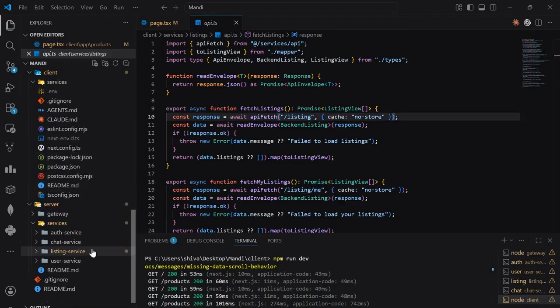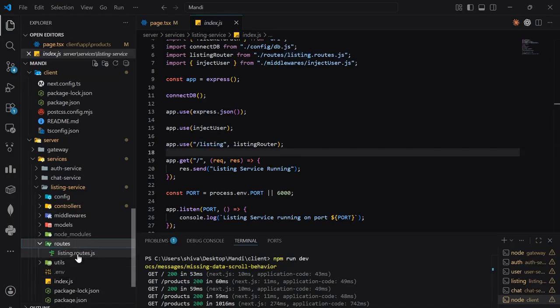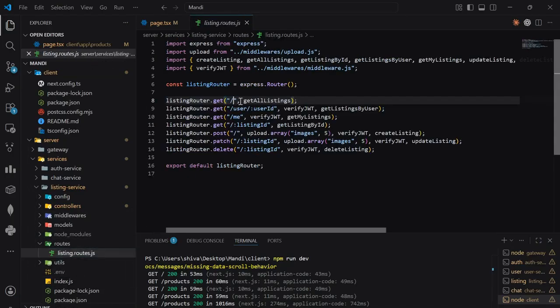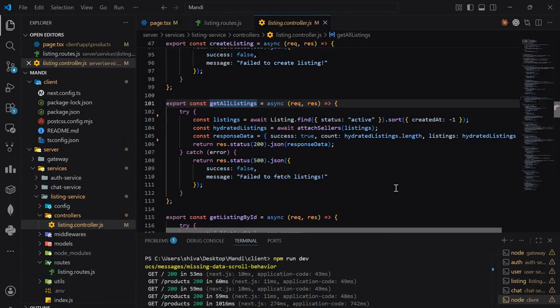If we go to our listing service and the index.js file, we can see that this is the slash listing endpoint. If I go to my route file, I can see the controller for the route. This is the controller which is being executed. If I go to this controller, I can see the code right here.